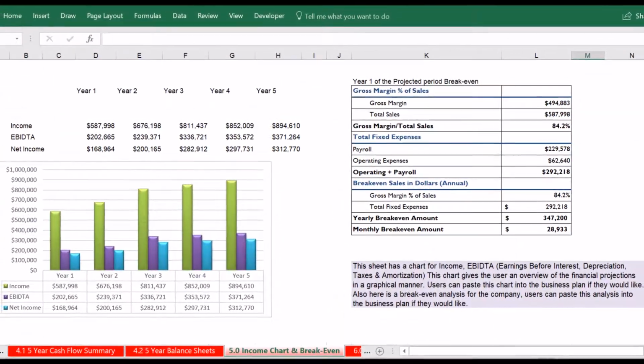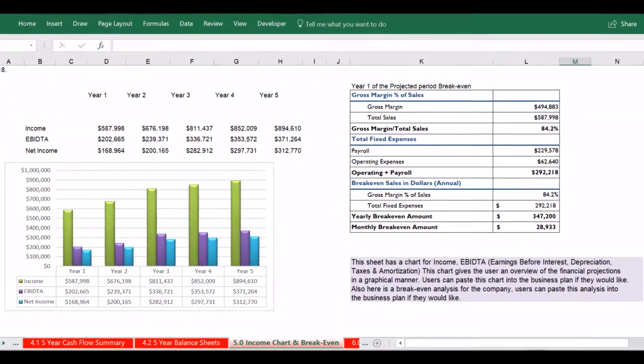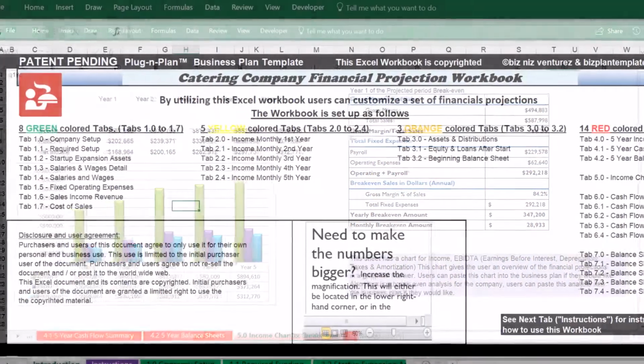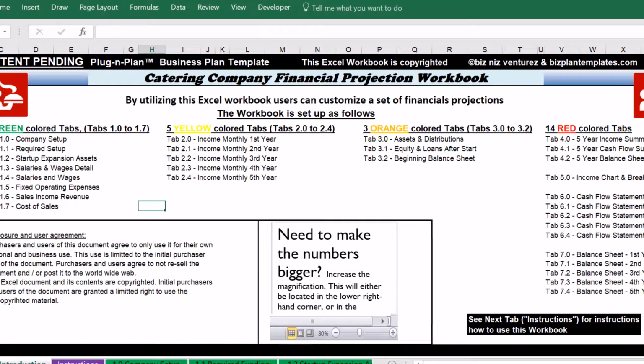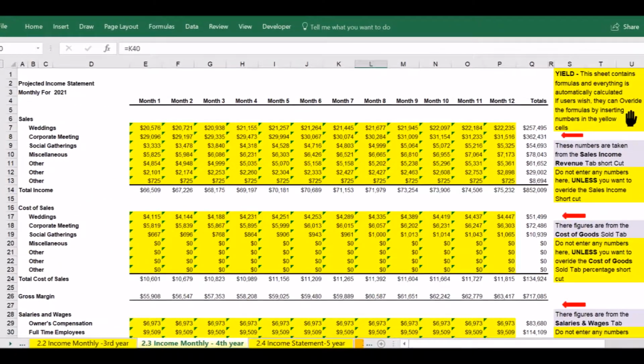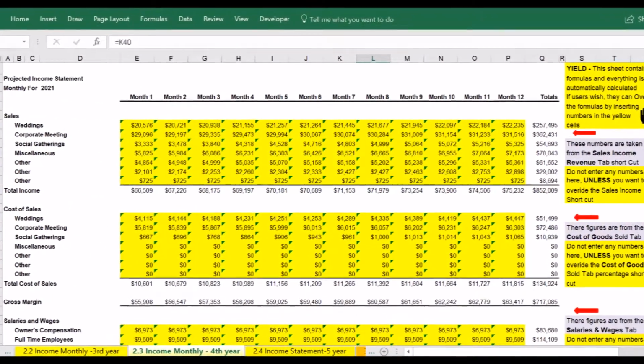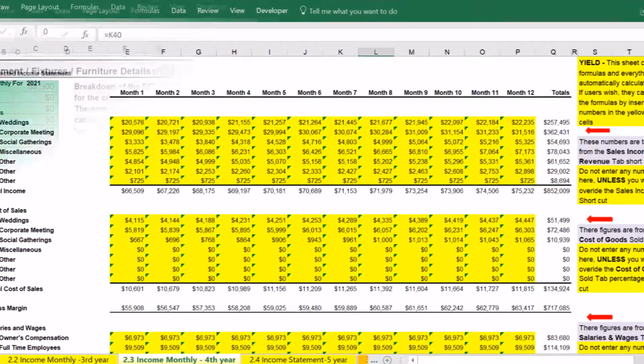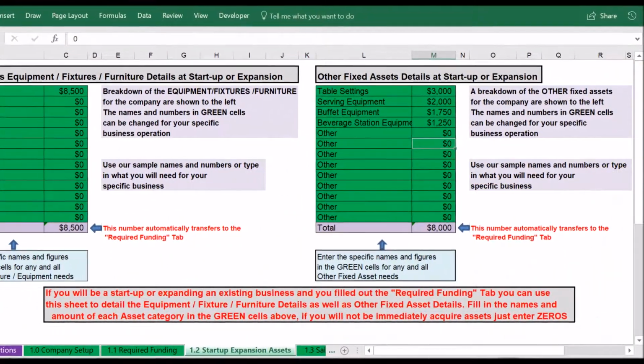You will also want to paste the first year monthly income, profit and loss statement into the business plan Word document. And the first year monthly cash flow statement should be pasted into the business plan Word document as well.